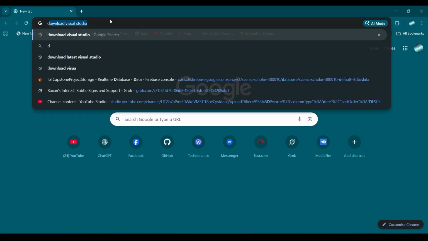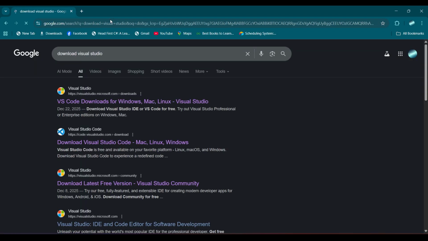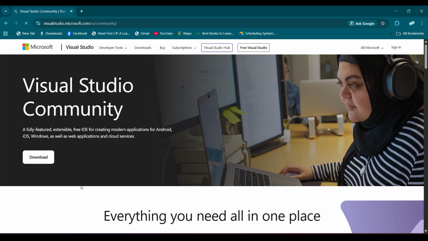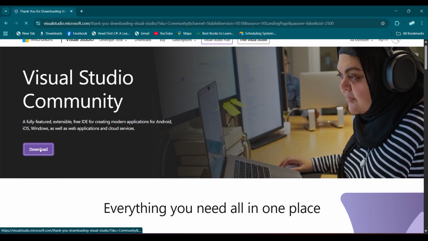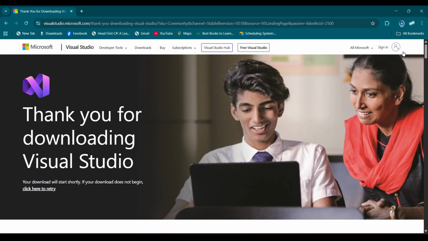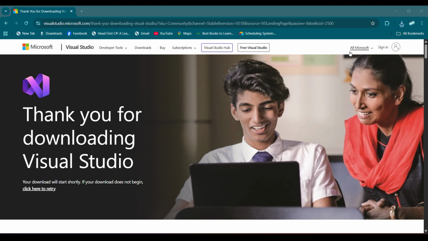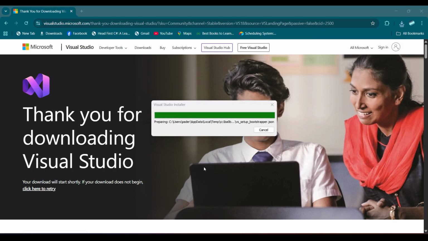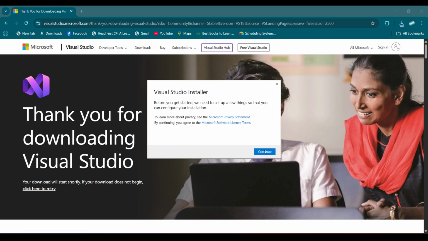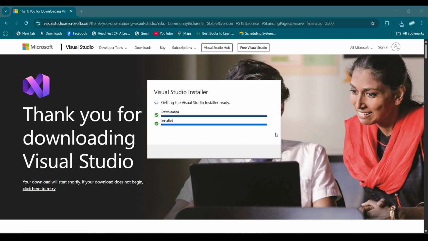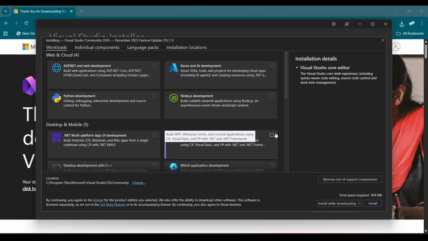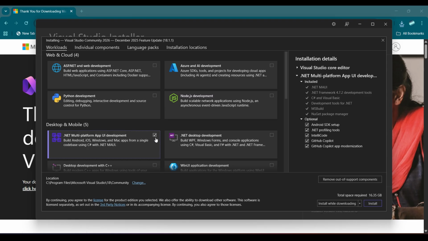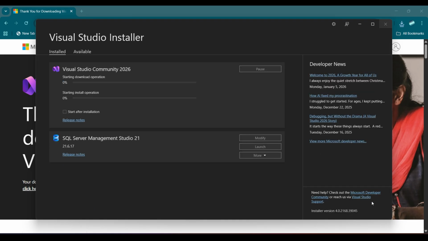Download and installation. First, we need to download Visual Studio. After downloading the installer and opening the file, Windows will prompt for a permission. Click Yes, then click Continue, and wait for the installation to start. Once the Visual Studio workload selection appears, make sure to check the .NET MAUI workload, then click Install. This process may take some time.